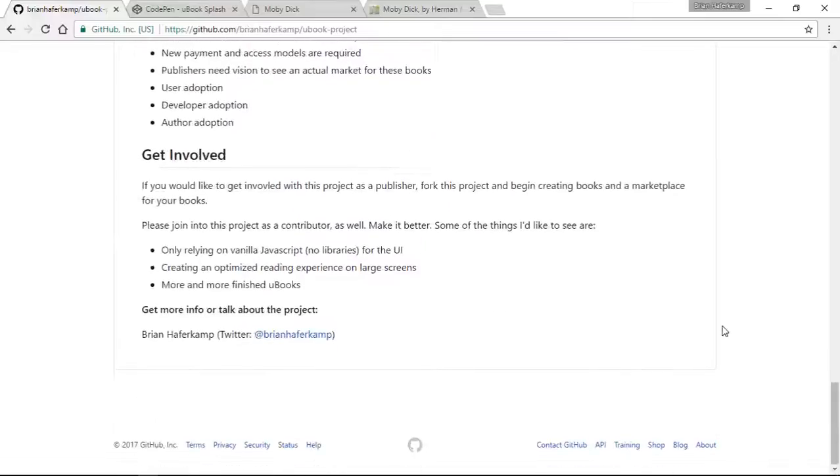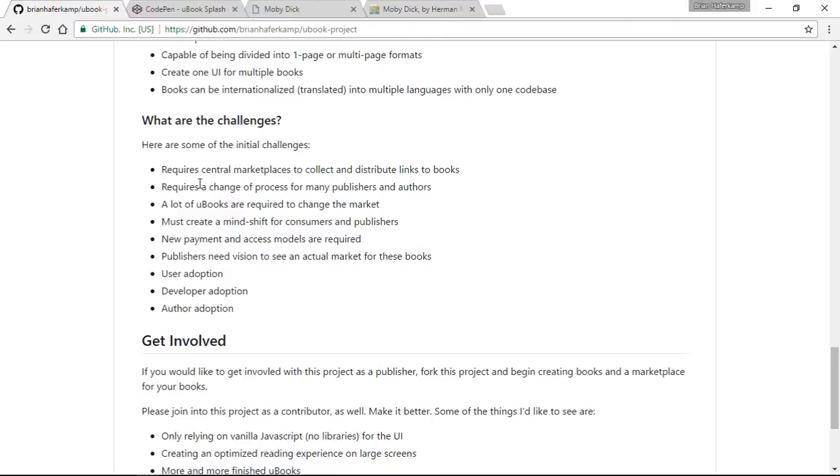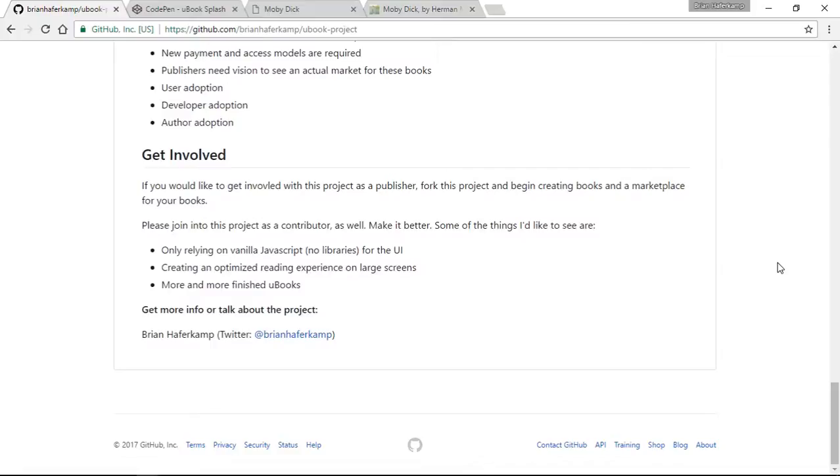Some of the things that I'm concerned about and the challenges are, we need a lot of uBooks in order to be able to change the market. So that's the main thing, is creating a marketplace and then creating uBooks. But on the technical side, I'd like to change over to vanilla JavaScript for the UI interactions as opposed to just using jQuery.